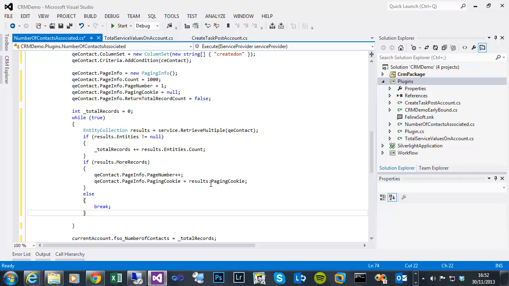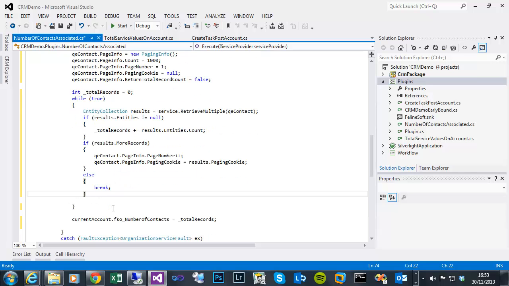retrieve the paging cookie that came back from that set of results, so that when we pass that into the query, into retrieve multiple again, it knows where it got to and retrieves the next page, and the next page. If more records equals false, then we can break out and update the number of contacts with the total records, and that'll just pass that through to the main database operation.